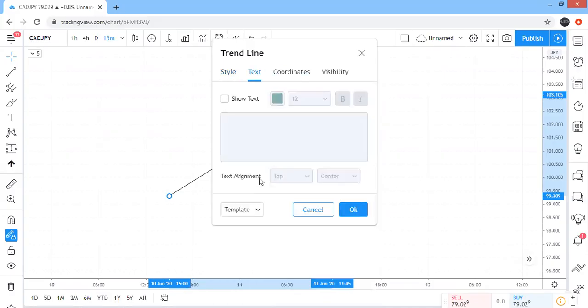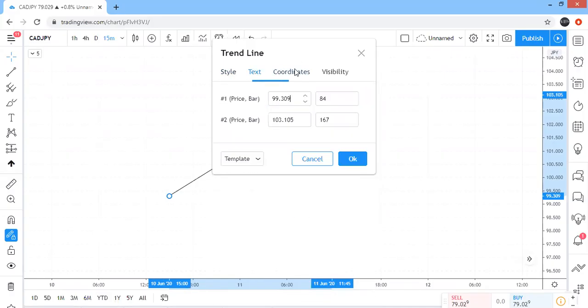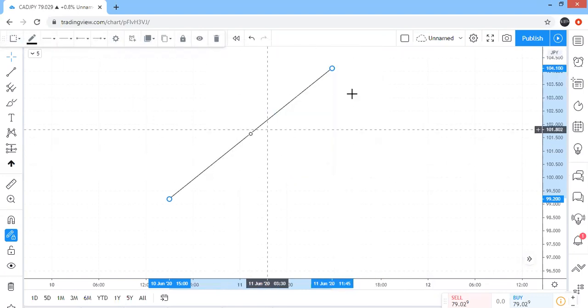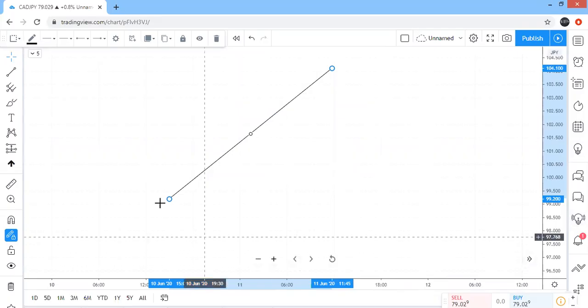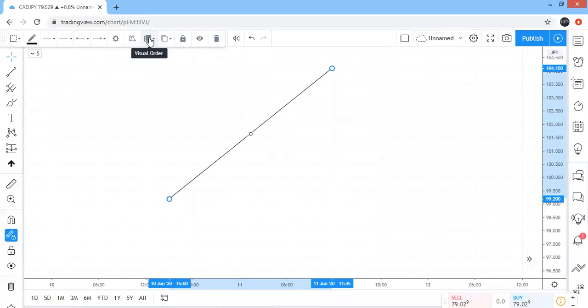You can add text to your trend line to give yourself notes. You can talk about coordinates. So maybe you didn't like the exact point of where your trend line is. You can change that and say, okay, I want my start to be at 99, 200. And you want the end of the trend line to be at 104, 100. Okay. Press enter. And now everything has been replicated to meet the start and the end of the line. It's quite nifty.